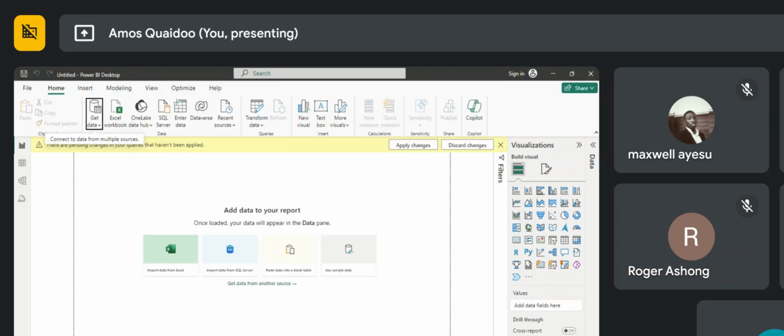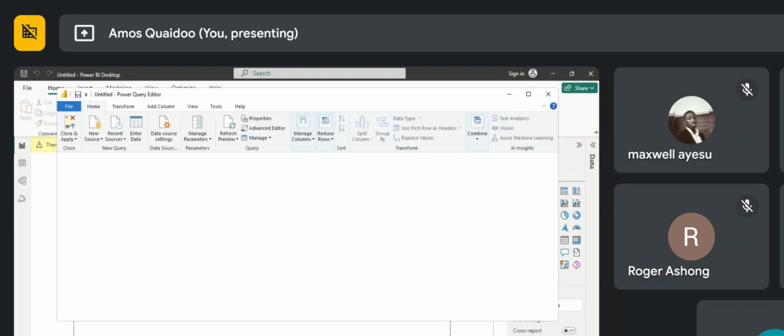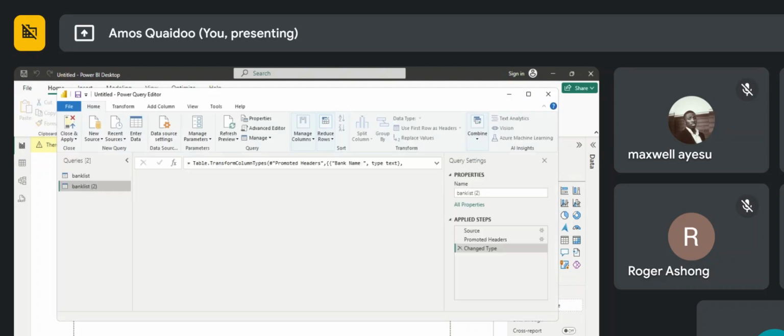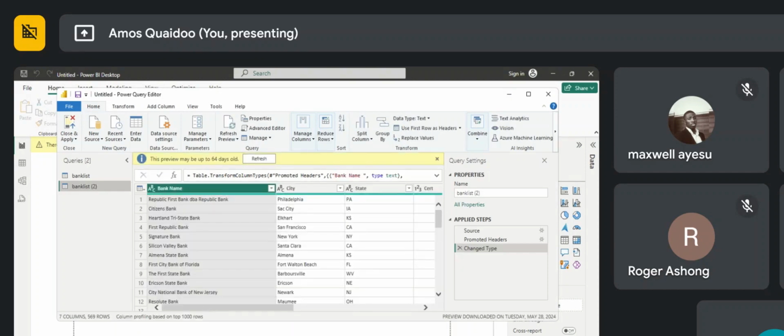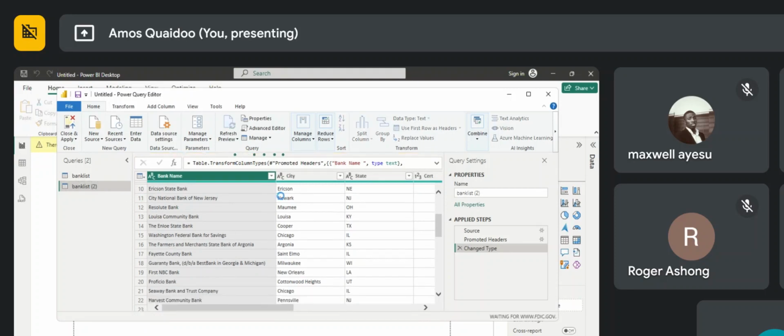Good. Now you see that we have extracted the data, right? Or we have extracted the table from that particular website. Good. Here you can click on load to load it straight to your Power BI, or we can transform the data, right? So here let's transform the data. So click on transform data to open your Power Query editor.